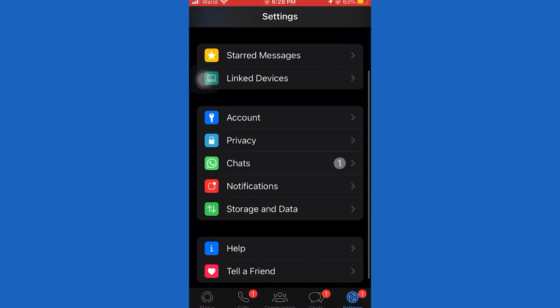Let's get started. Open the WhatsApp application. I'm in my messages section as you can see, but in order to hide our online status, we will go over to the settings page by clicking this little gear icon in the bottom right corner of the screen.